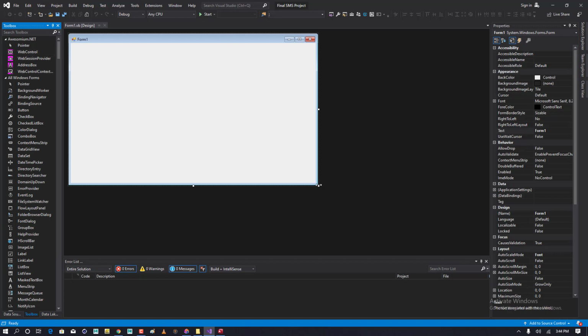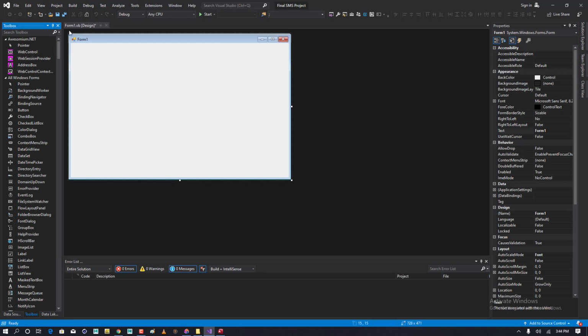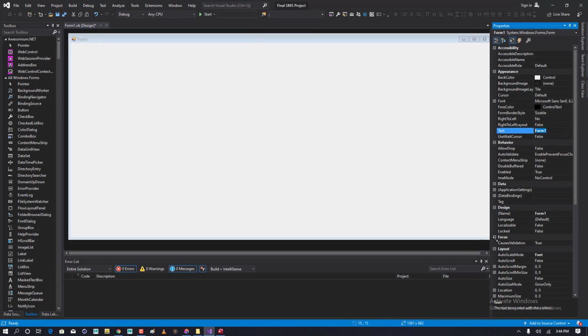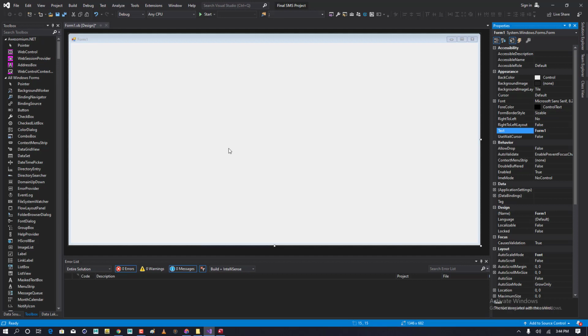Now first thing first, before you have created your form, you can give your form a name or whatever you want to do. We will customize it later. Let's give a name like school management system, and we would like to add so many things up here.